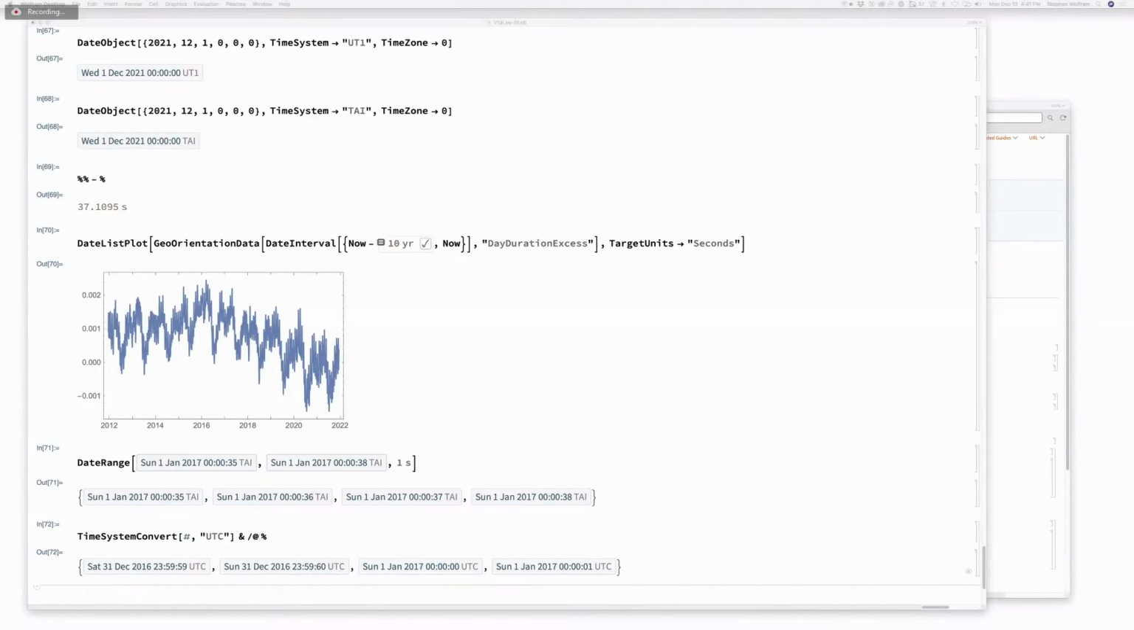In any case, the main point is that we've now got time really nailed down, and we can really accurately represent precise times. That's important for particularly things like astronomy and space purposes and so on. So that's another thing added in version 13.0.